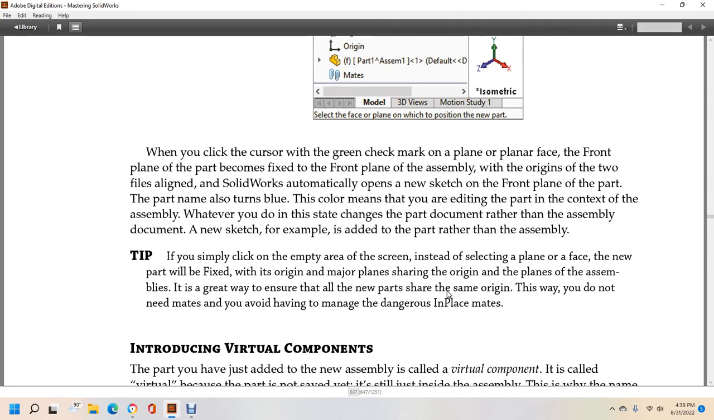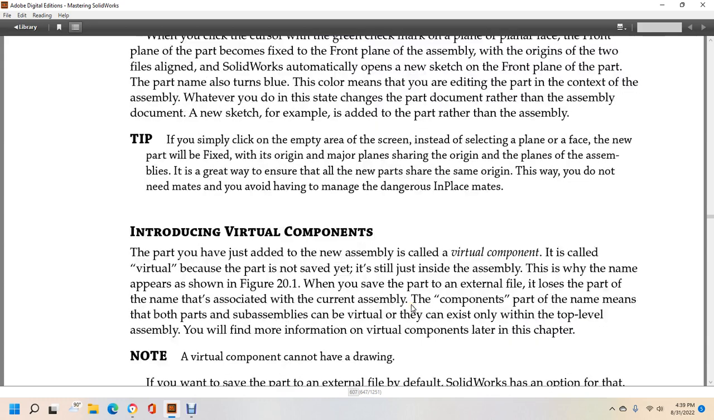SolidWorks automatically opens a new sketch on the front plane of the part, and the part also turns blue. The color means that you are editing the part in the context of the assembly, which changes the state of the part document rather than the assembly document. A new sketch, for example, is added to the part rather than the assembly. Tip: if you simply click an empty area on the screen instead of selecting a plane or face, the new part will be fixed with its origin and major planes sharing the origin of the assembly. It's a great way to ensure that all new parts share the same origin. This way they don't need mates, and you avoid having to manage dangerous in-place mates.